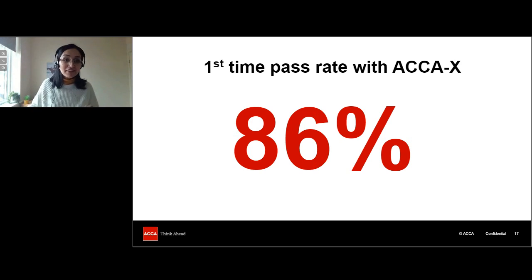You can find out what those global averages are, because they're always stated on our websites. If you go onto our website and you select a particular exam that you're working towards, MA1, FA1, whatever, you will see at the bottom there's usually a bar graph that shows what the pass rates have been over the last few sittings. Okay, and we tend to find that with our ACCA-X learners, the pass rate is very high. And like I say, first time pass rate, 86%.